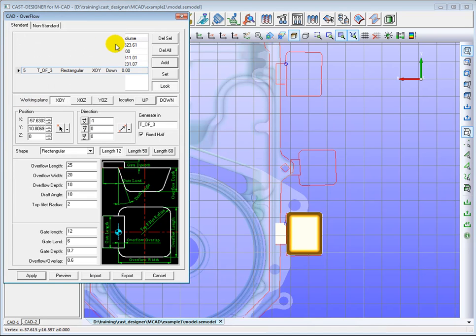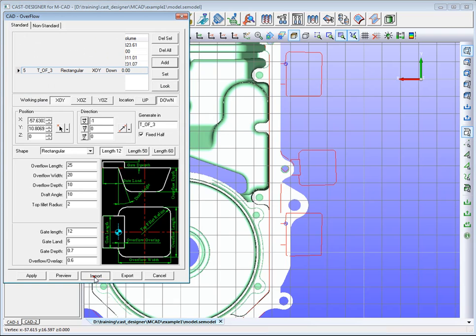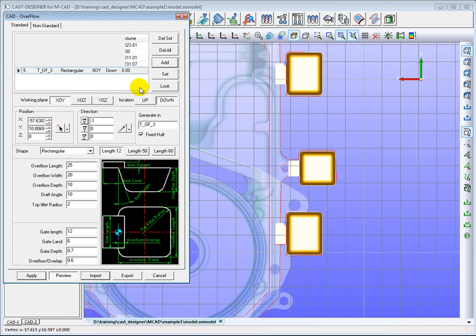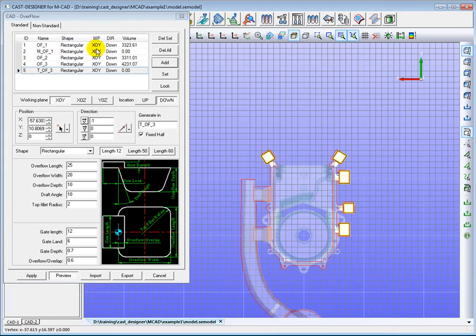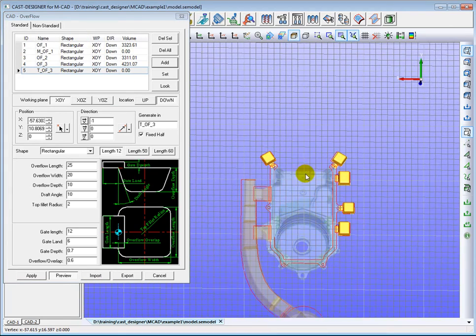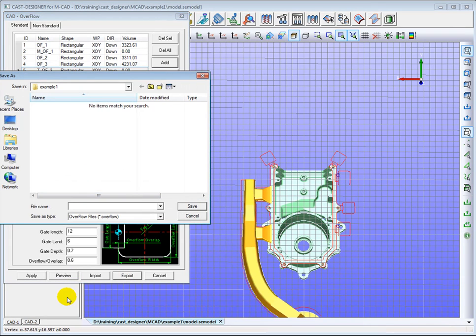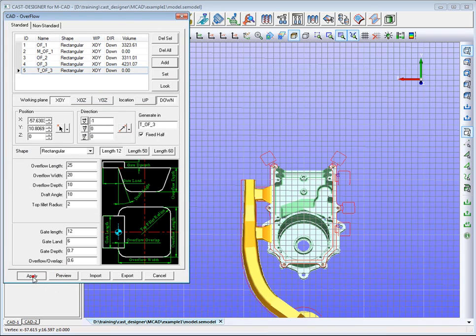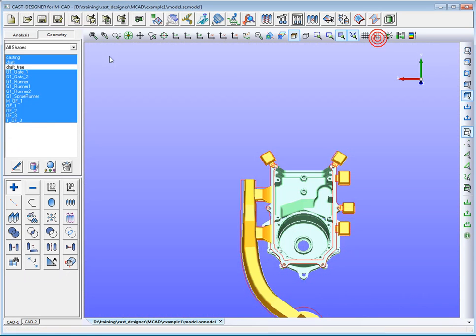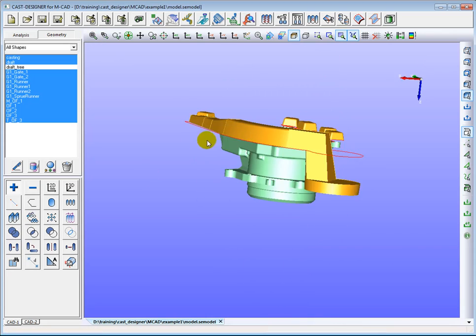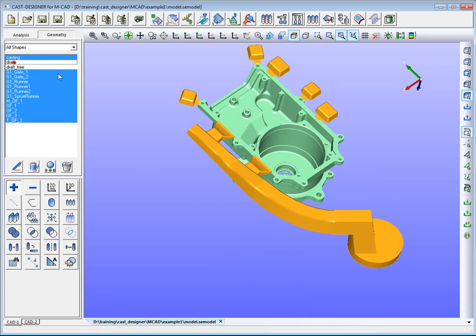Now, all the overflows have been designed well. Please save the overflow data, and generate the 3D CAD compounds. Until now, the full gating system and overflow system have been designed. Please save the data, and check your result in Global.